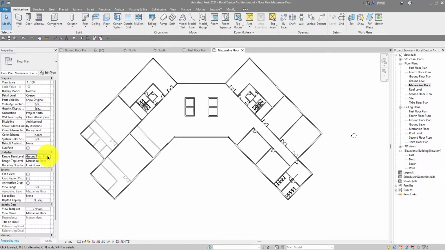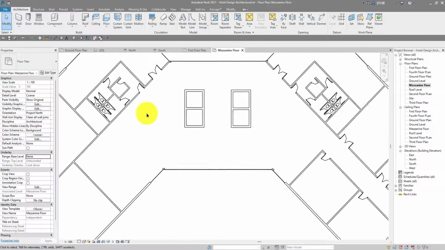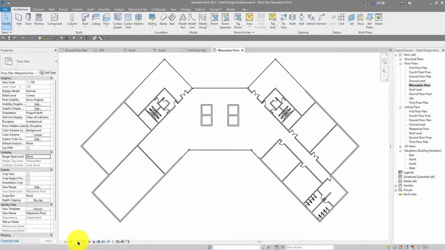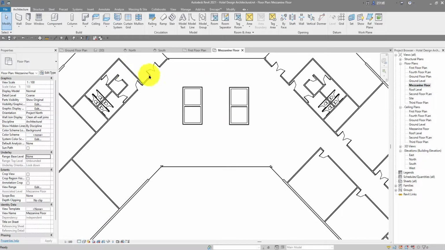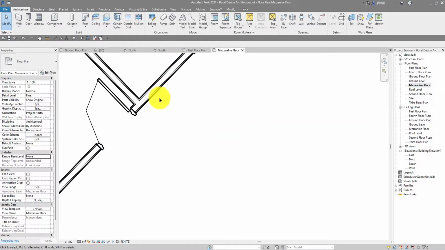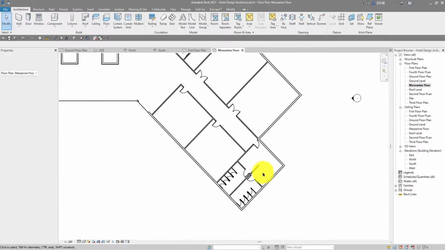Okay, guys, now you can just turn off your underlay. All right, you can just turn off that underlay right there. You can put it on none and turn it off right there. Make sure it's on fine. Let's see what we have. Beautiful. So we have those walls in there as well.